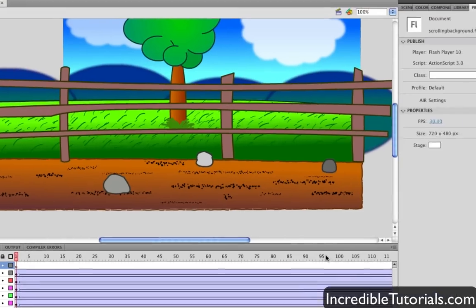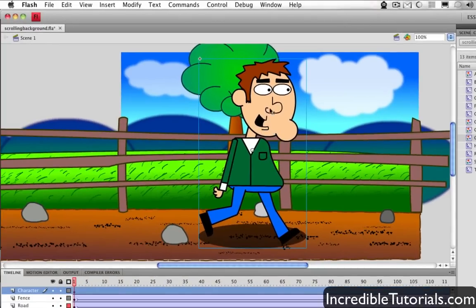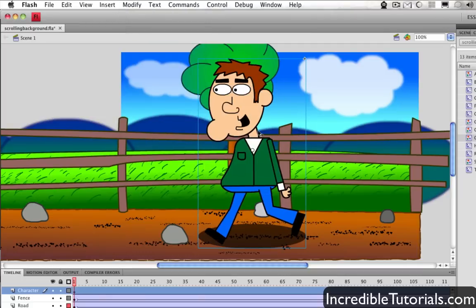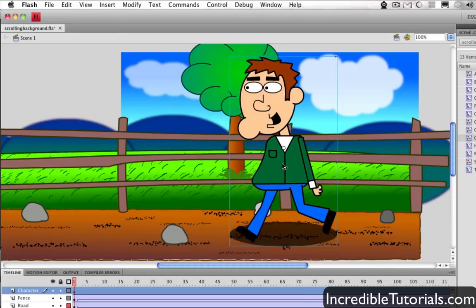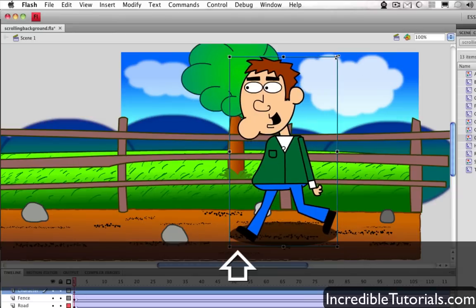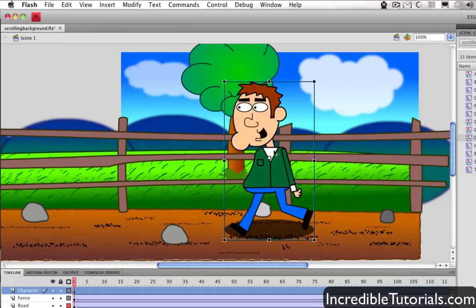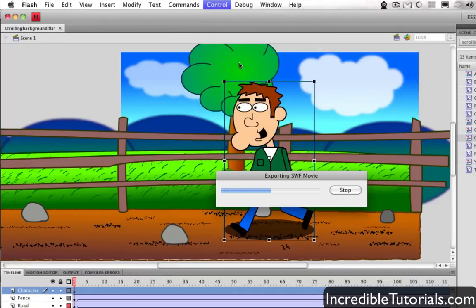And then I'm just going to go over here to my library, because I already have him in here actually, and I'm just going to drag him right onto that layer, and I'm going to flip him because he should be actually walking the other way based on the scrolling. So let's go ahead and go like that, and we'll just kind of nudge him to the center like this, maybe shrink him a little bit with our free transform tool, kind of go like that. Now if we go to control test movie, we can see this play out.